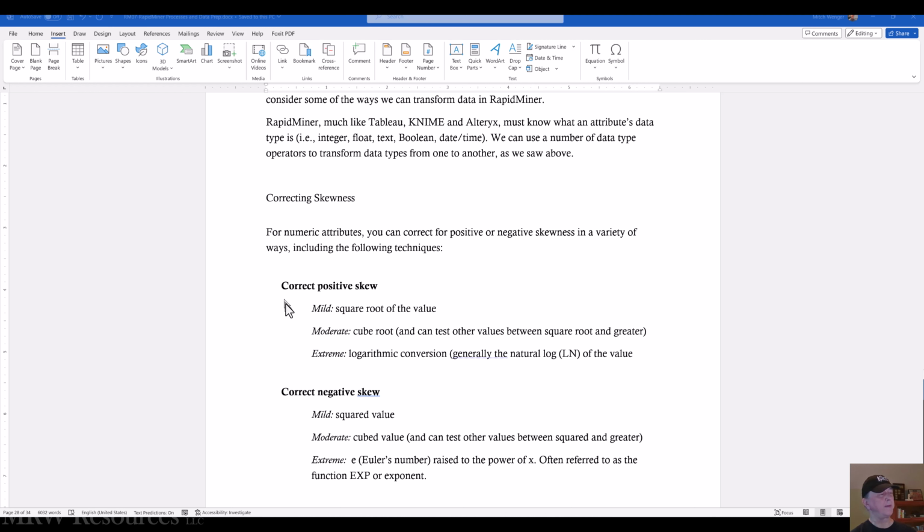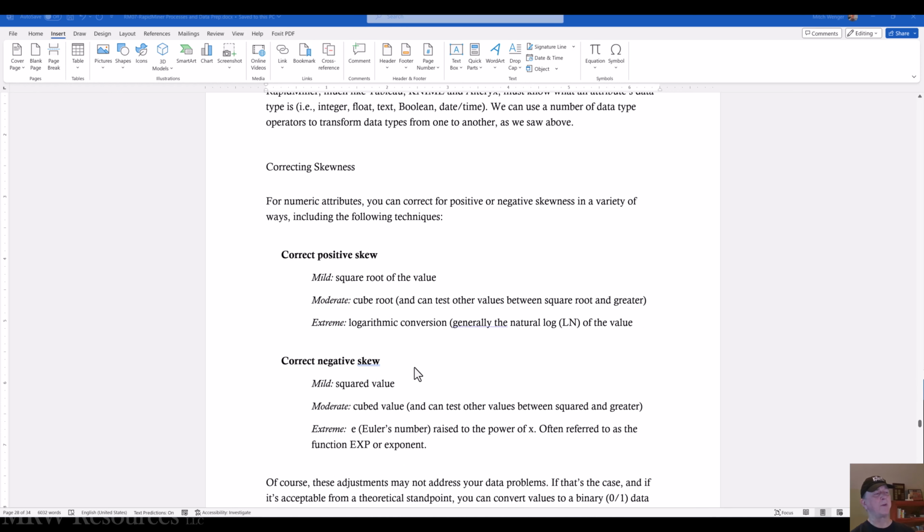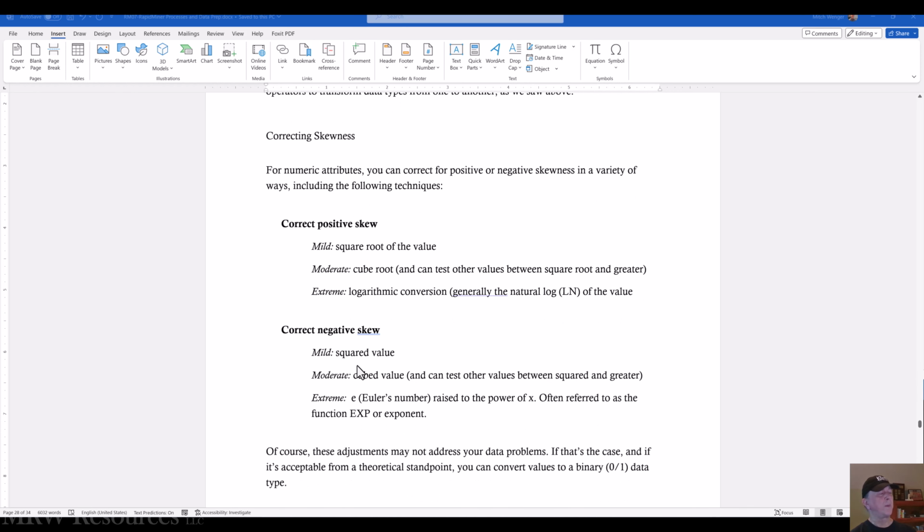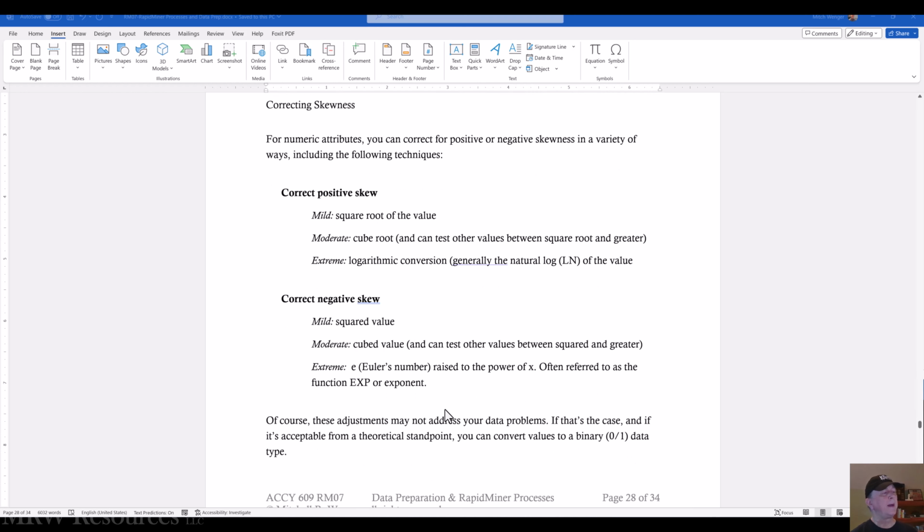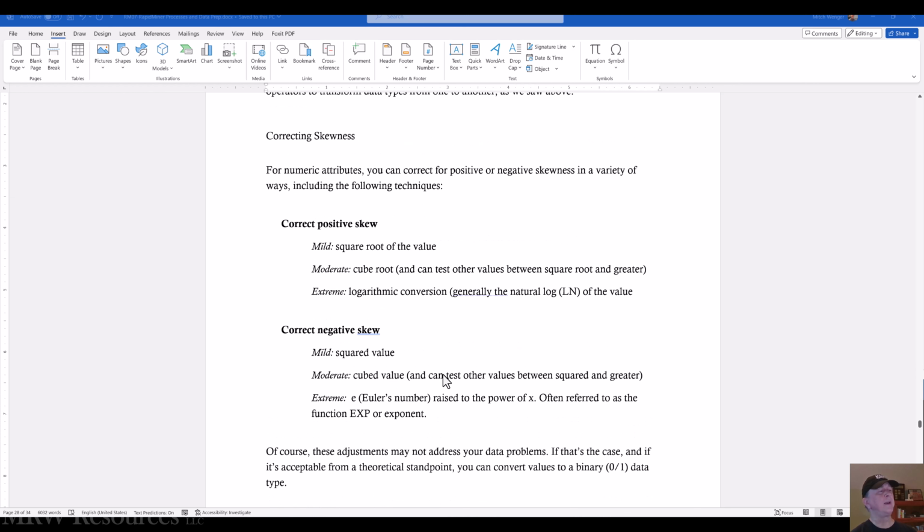Skewness is an issue, and if we have positive skew or negative skew, we can either use square root, cubed root, or a natural log, or square it, cube it, or raise e to the power of the value to help correct those skews. All right, let's take a look and see what we can do in RapidMiner.